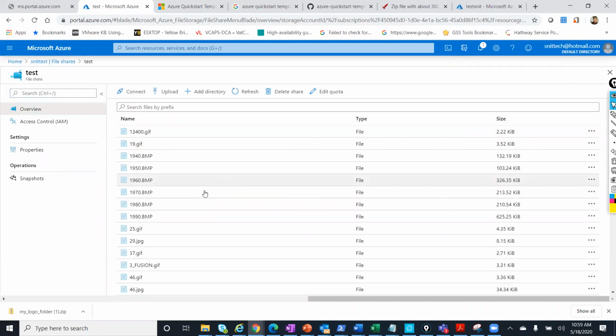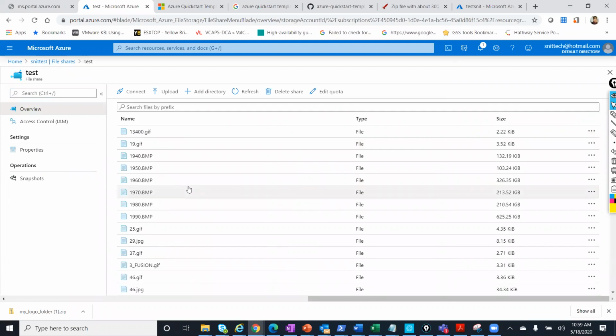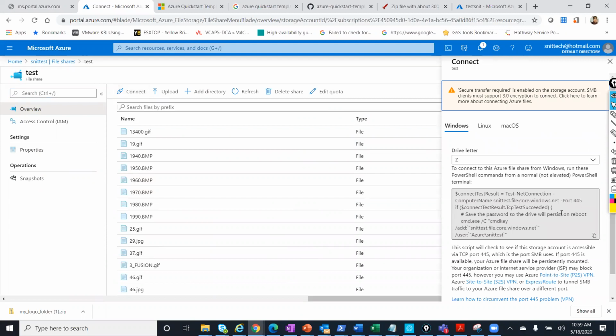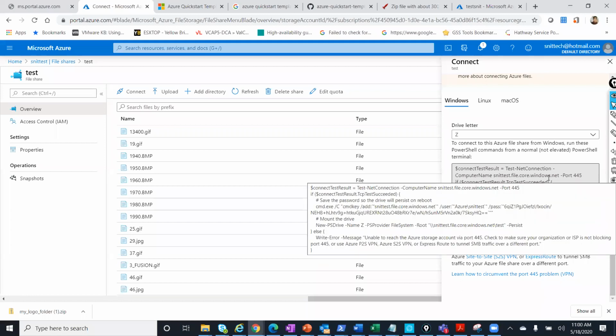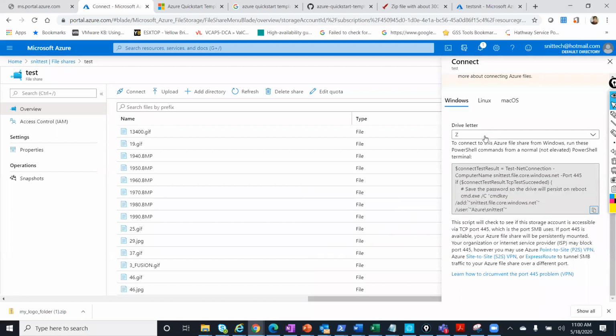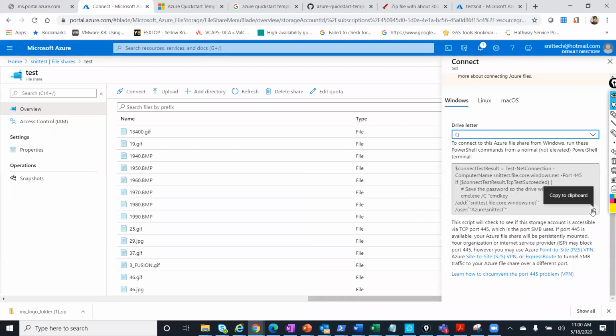So how can I access these images? Let's say you have uploaded your data and your friend has to download it somewhere from his location. What you can do is go ahead and connect. You just have to give the script which you see here to your friend so that he can run the script on his machine and it can be attached as a drive. Let's say I'm going to attach it as a Q drive. I'll copy the script and then execute this.